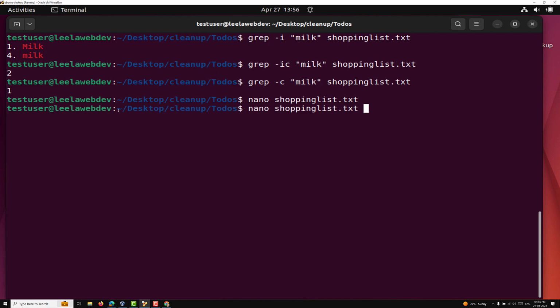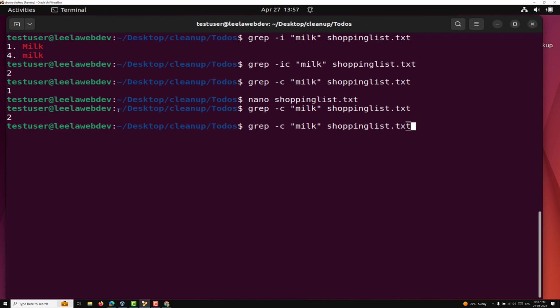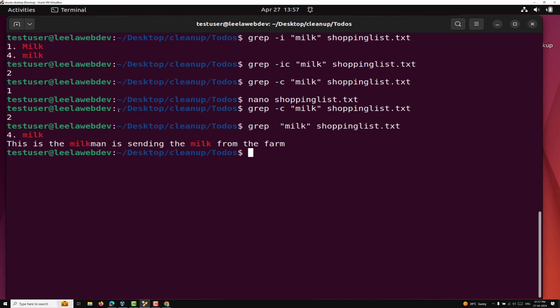Now I will search with grep -c milk. Now you will see only 2 are there. Why? If you search for milk, you will see milk 1, 2 and 3, so three times you will get it. The count is counting the number of matching lines. It is actually matching lines, and here the milk in milkman is also matching.